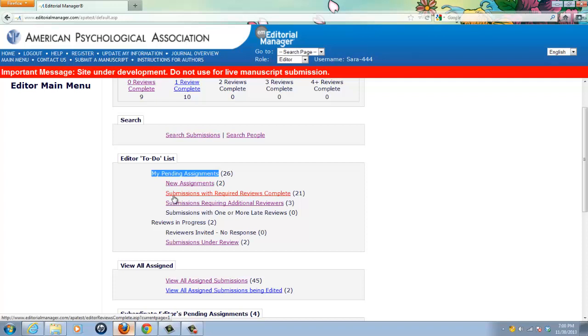The Submissions with Required Reviews Complete queue is for manuscripts that have all expected reviews returned. In the editor's case, this queue does double duty. There is a whole short video just on this oddity called Queues That Do Double Duty, where I explain exactly how to navigate the queues where more than one thing could be expected of you. The other queues, as you can see, are self-explanatory.